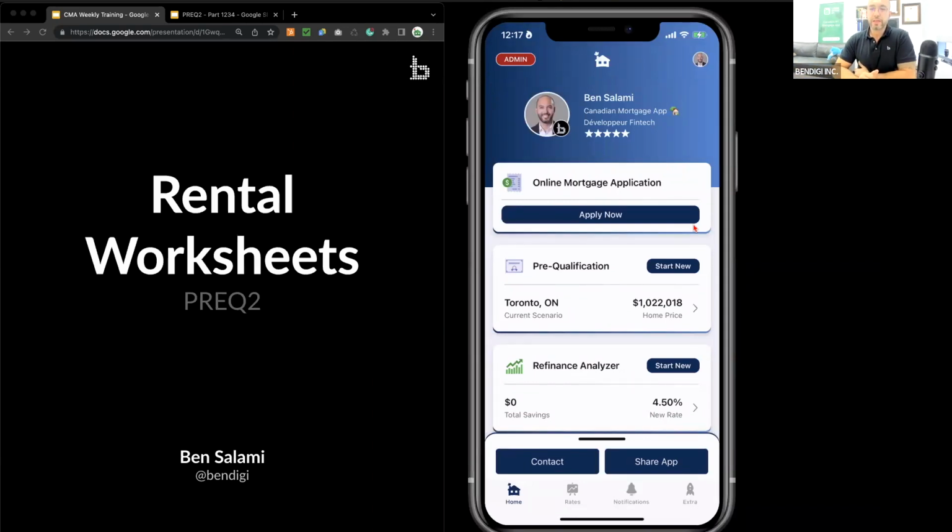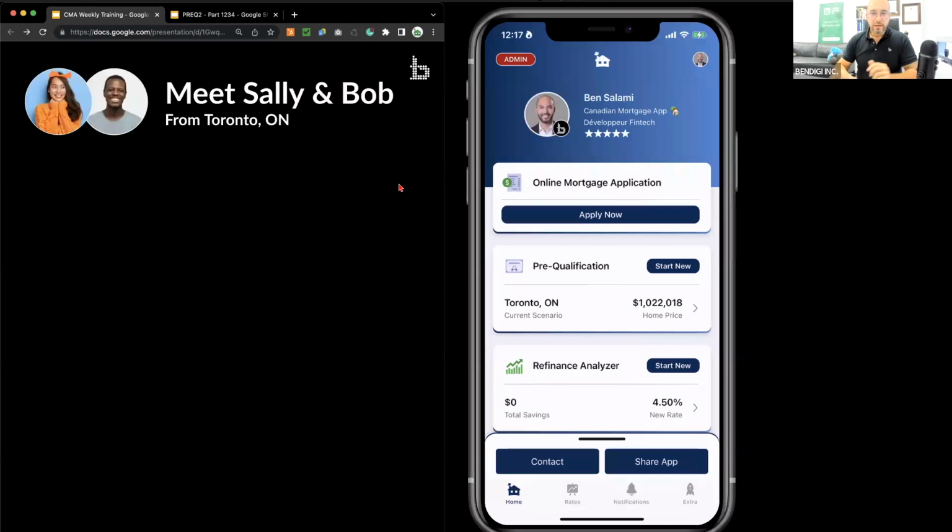Okay, rental worksheets. Today's demo is specifically about doing a scenario with rental worksheets. We're going to use a non-subject property rental to do the deed. To get started, in 2021, if you've been following our webinars, Sally and Bob have been doing refinances independently for almost a year.